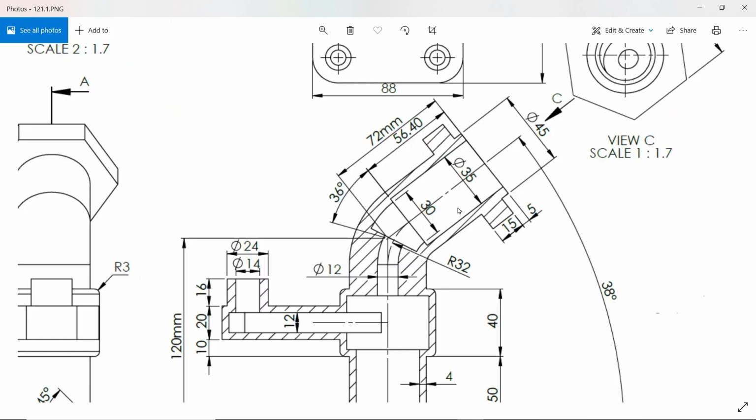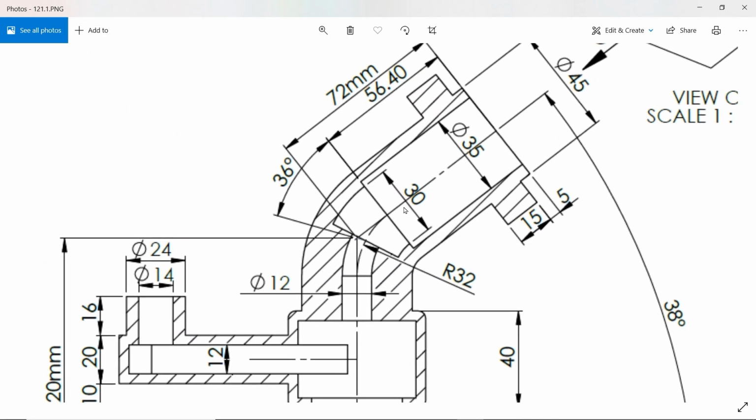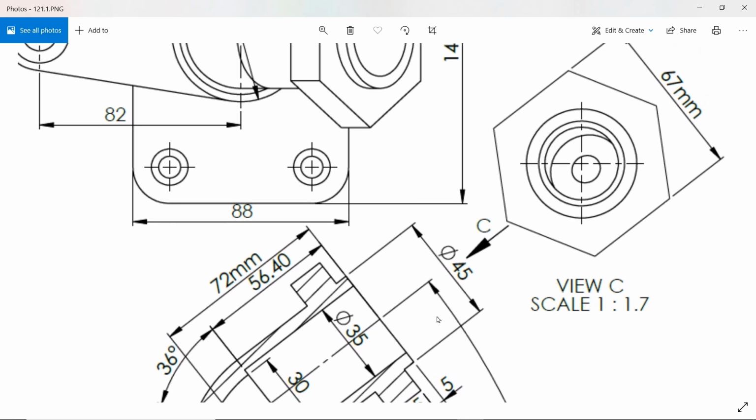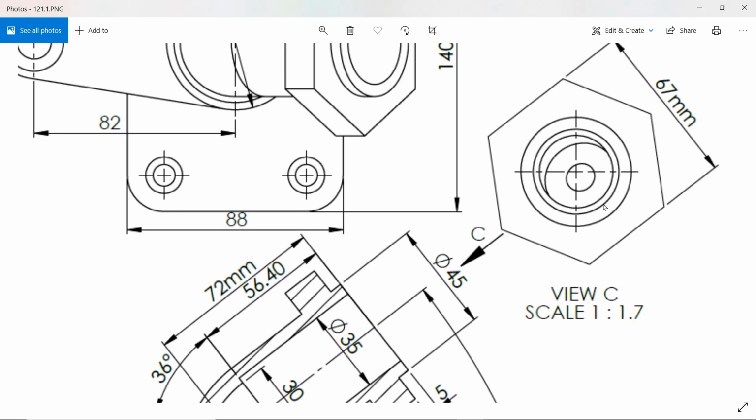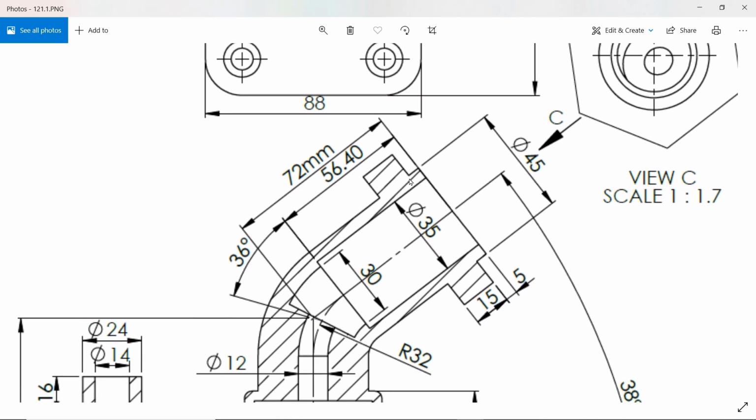Now here a very important thing we are going to cut. One cylinder is straight 56.4, but there is one tapered cylinder, radius 32, angle here 36 degree, and 30 millimeter is the diameter of this, but this is going to cut along with this. Then 35 millimeter, it is up to 56.4 up to here, and we are going to add one flange hexagon 67 millimeter, and that is 5 millimeter away from this, and thickness 15 millimeter.